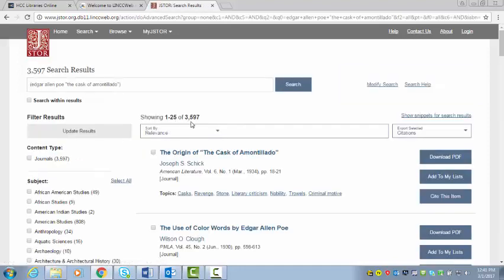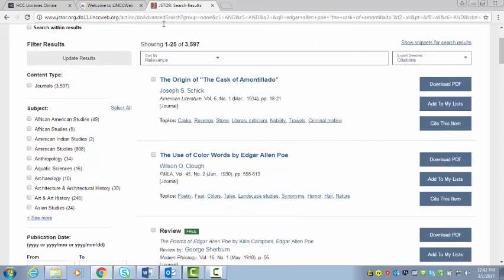As you will see, I have 3,597 sources, which is still a lot. However, if you wrote that same thing in Google, you would have almost 3 million sources. So this is substantially less, however, still far too many for one person to look at. So we need to find more ways to narrow the database search.